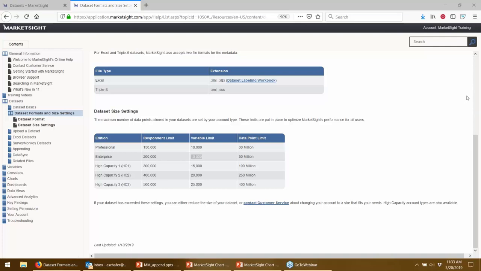All right, just checking to see if we have any other questions related to Append that we can answer for everyone. All right, we've got a couple of others. Can we merge files together? So two MarketSight data sets, can we merge those together? Right now, the answer is no.